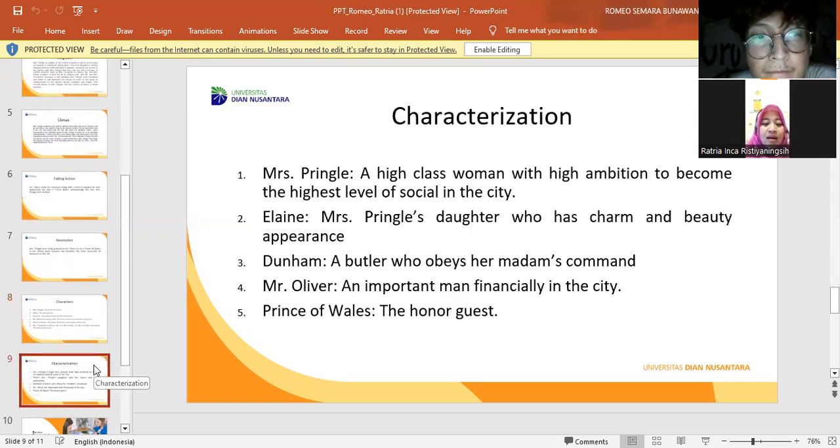Now we come to characterization. Mrs. Pringle, a high-class woman with high ambition to reach the highest level of society in the city. Elaine, Mrs. Pringle's daughter, who has charm and a beautiful appearance. Dunham, a butler who obeys his madam's commands. Mr. Oliver, an important man financially in the city. And the last one is the Prince of Wales, the anarchist.